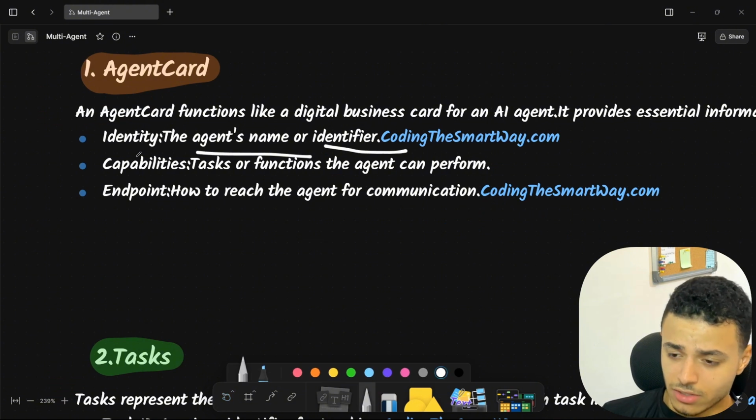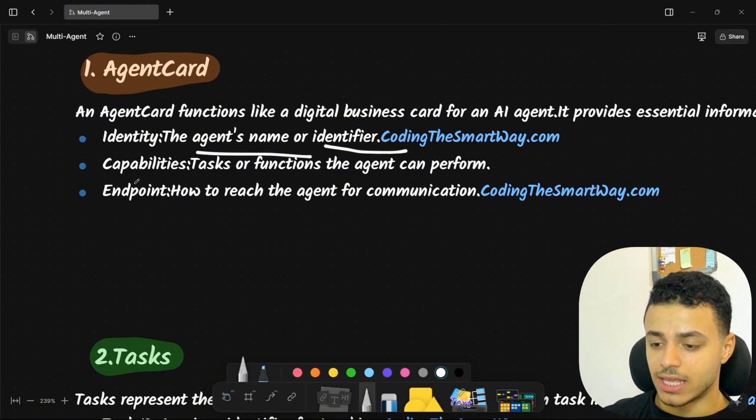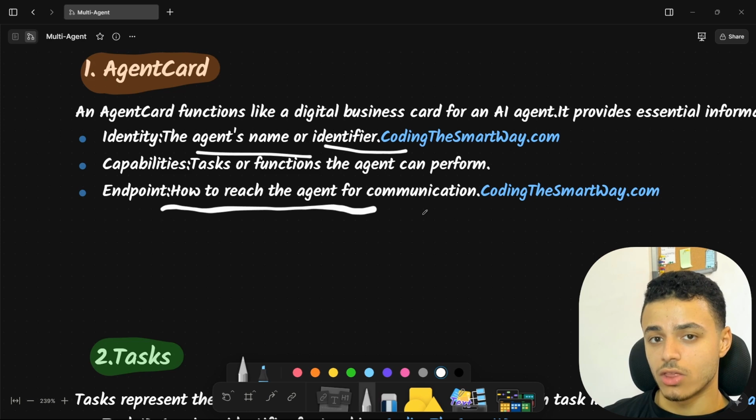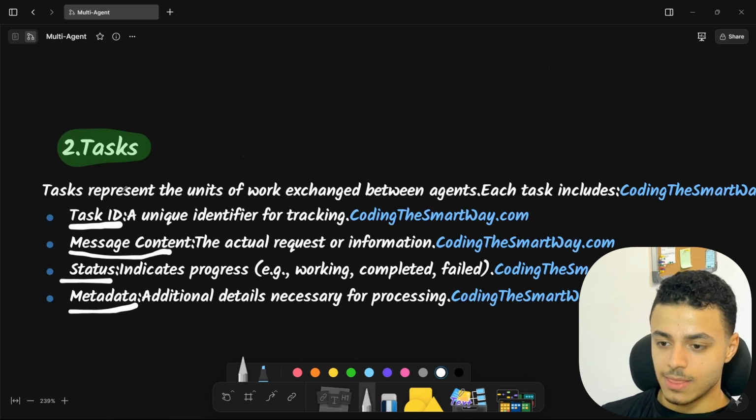So we have an identifier, capabilities, and endpoint. And the endpoint is how you can reach the agent, or how the agent can communicate with other agents in the same system. And then the second component is the task of the agent.